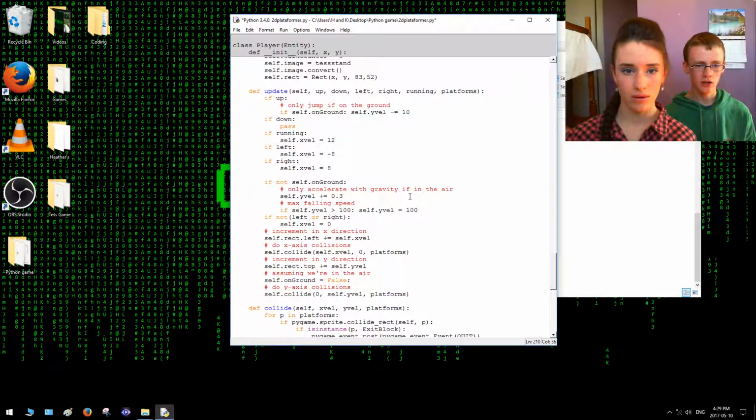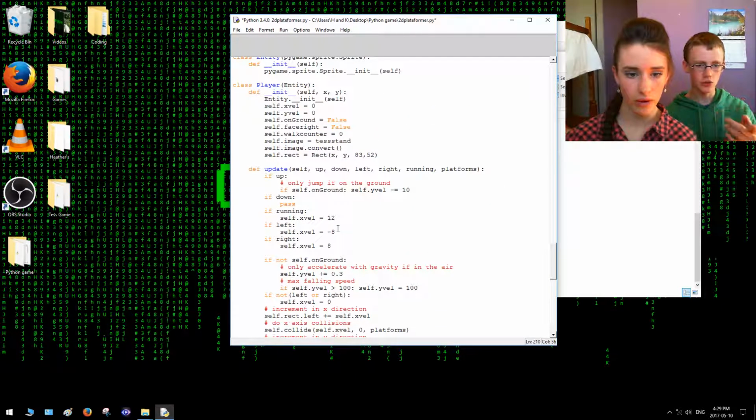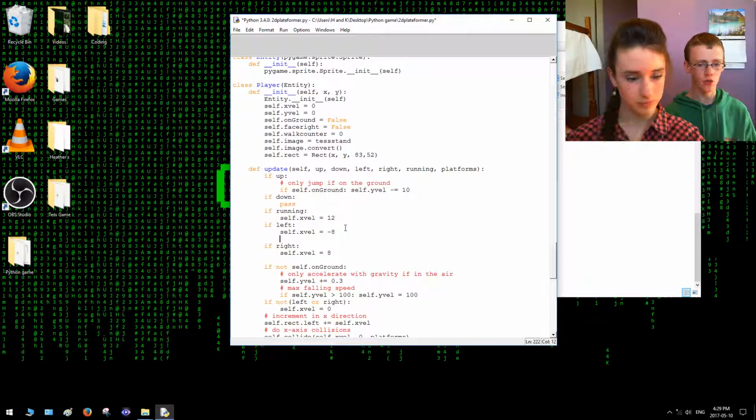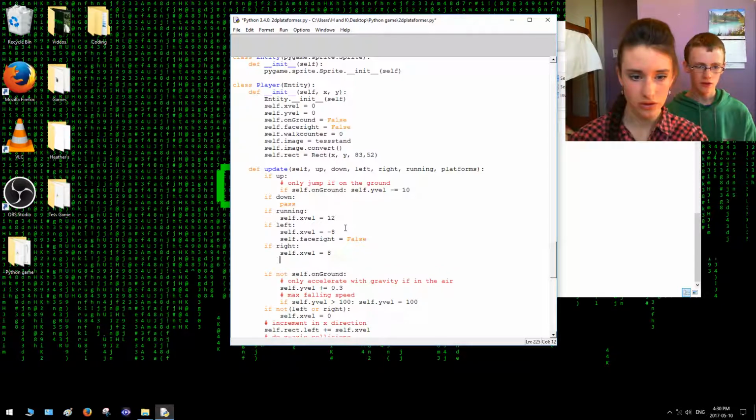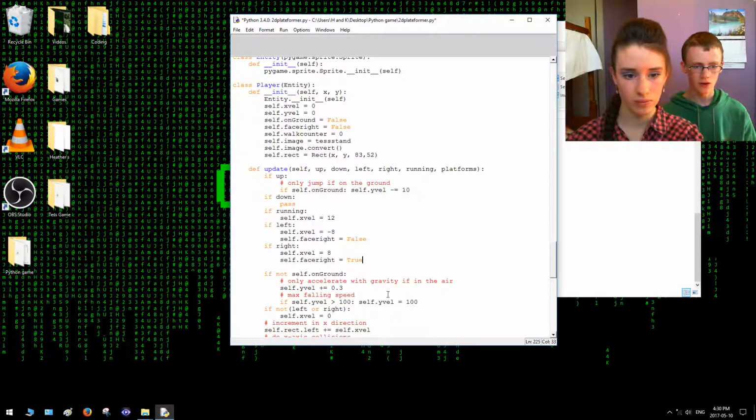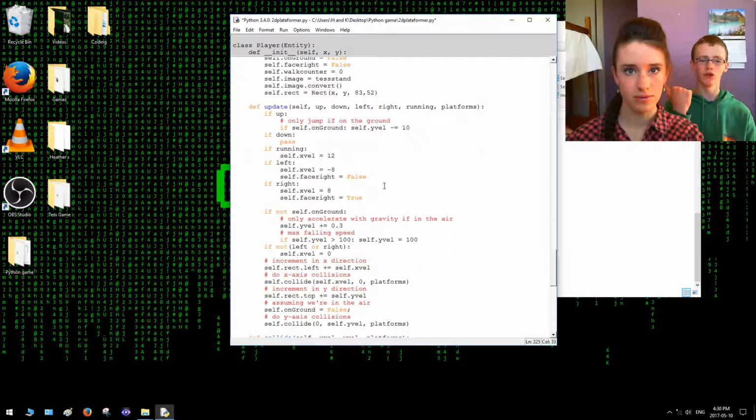Wait, one more thing. For if left, we've defined if self.face right. But as of right now, self.face right is always false, but we don't want that. We want it to be only false if the player's facing left. So we'll need self.face right equals false, right? Yeah, false when he's to the left. So when he's facing the left, he's not facing the right. Then if right, self.face right equals true. So that way, if he's facing to the right, the variable is going to say yes, he's facing the right. If he's facing the left, it's going to say no, he's not facing the right.